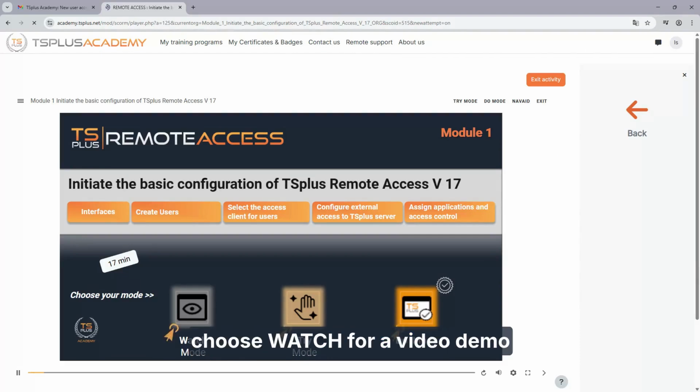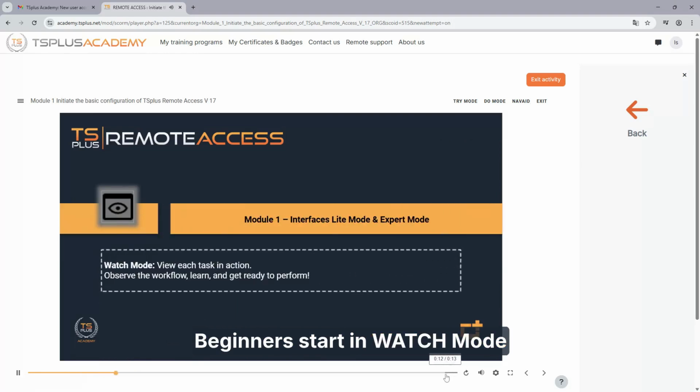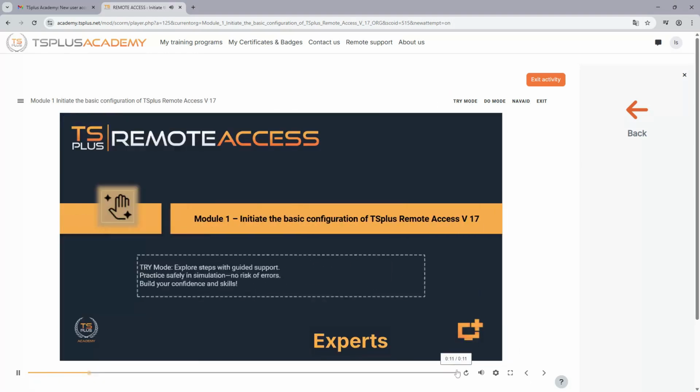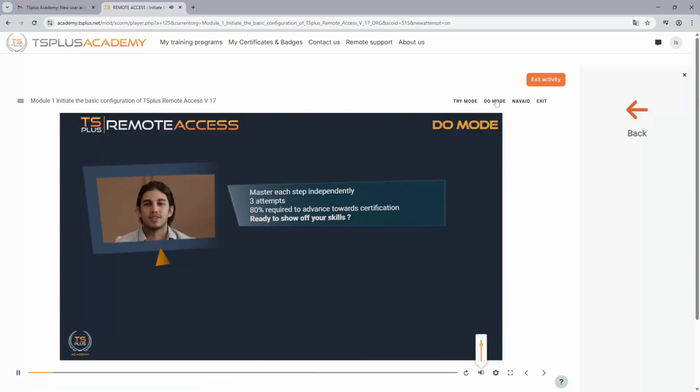Inside each activity, choose Watch for a video demo, Try for interactive practice, or Do for the final assessment. Beginners, start in Watch mode. Intermediate users, use Try mode. Experts, you can go directly to Do mode for certification.